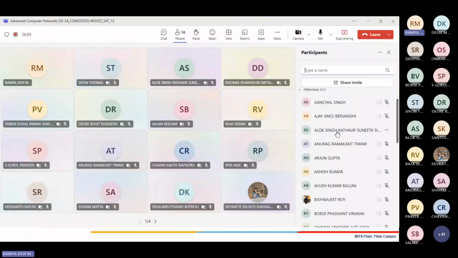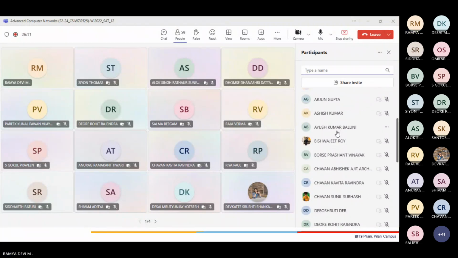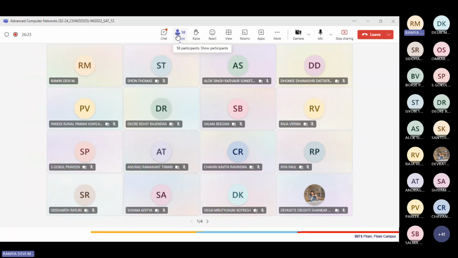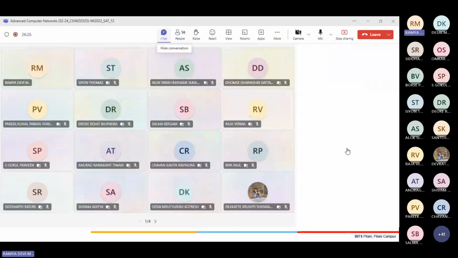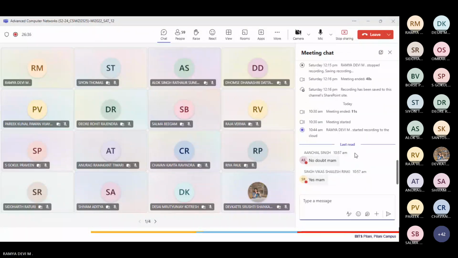Anchal, Ajay, Alok, Anurag, Arjun, Ashish, Ayush, Vishwajit. Very good. For getting an answer, I have to call each and every one individually. Even then I got only one response. What about the others? Are you there in the meeting? Please confirm by sending a message in the chat box. How many students are there in the meeting? Only one response out of 58 students.